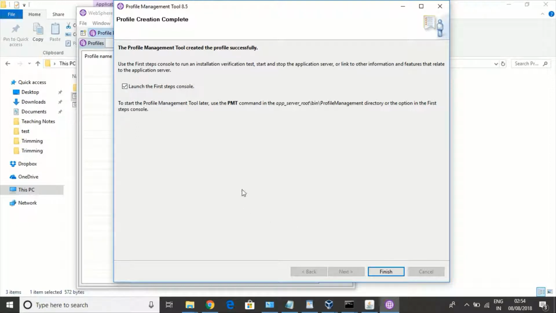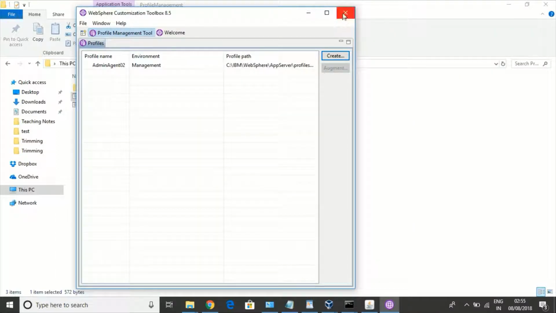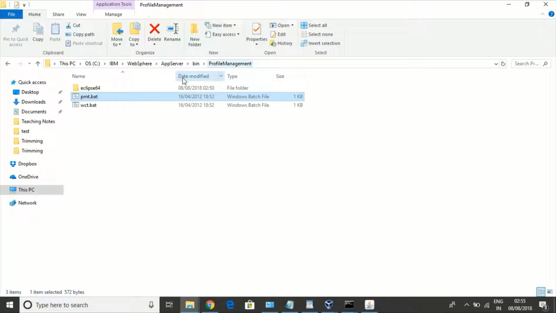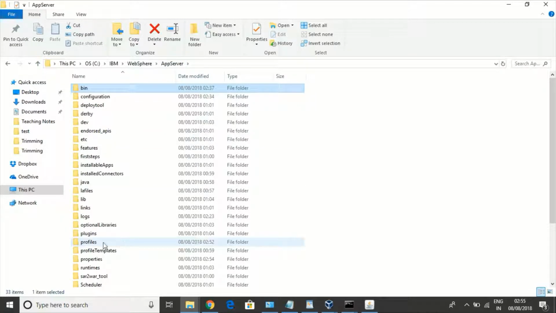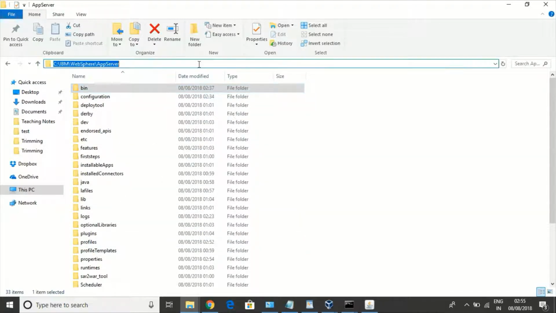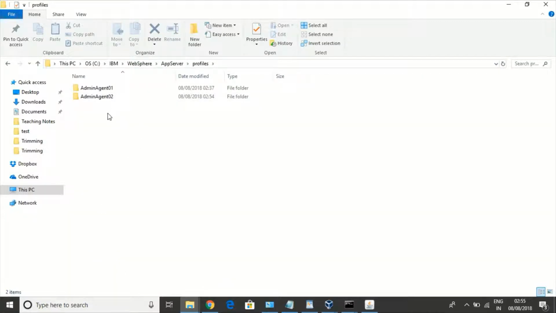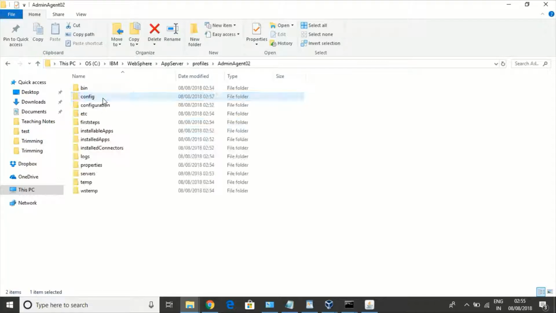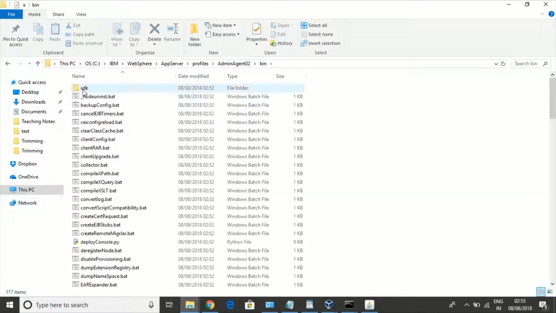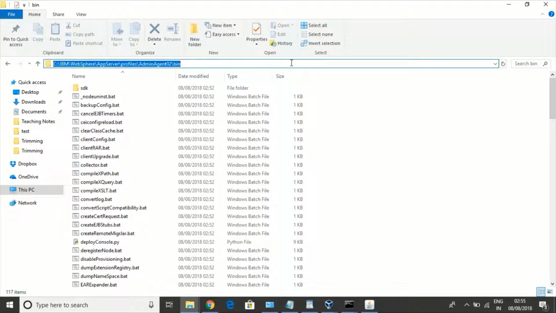Management profile has been created. Let us navigate and check its status. So once a profile is created, you will see those configuration files in wasroot. This is wasroot, and then you can go to profiles. Now our profile has been created with 02. So these are the files created, and we can check the status by going through bin, and we can check through command prompt.